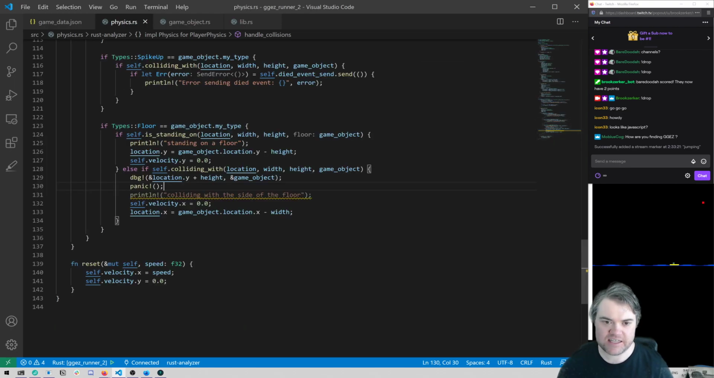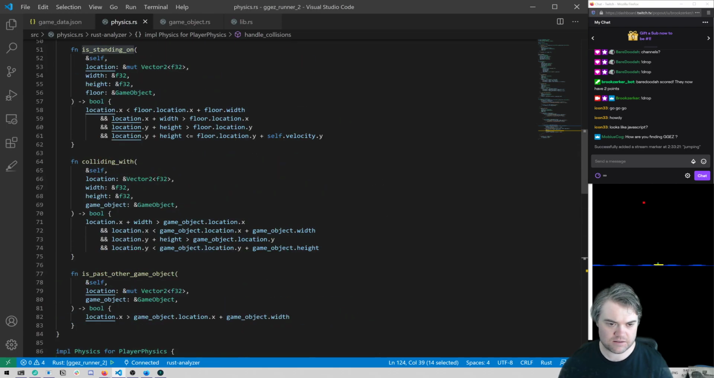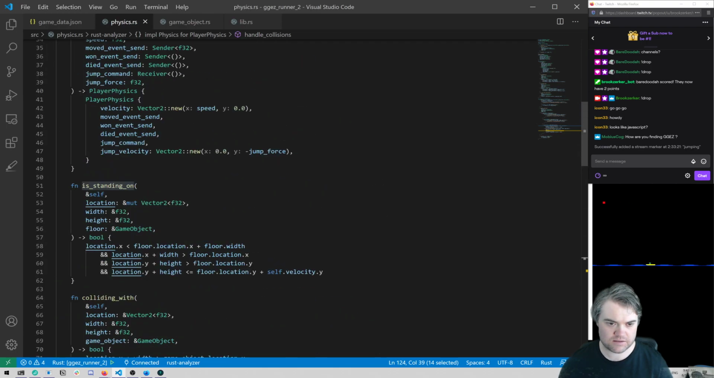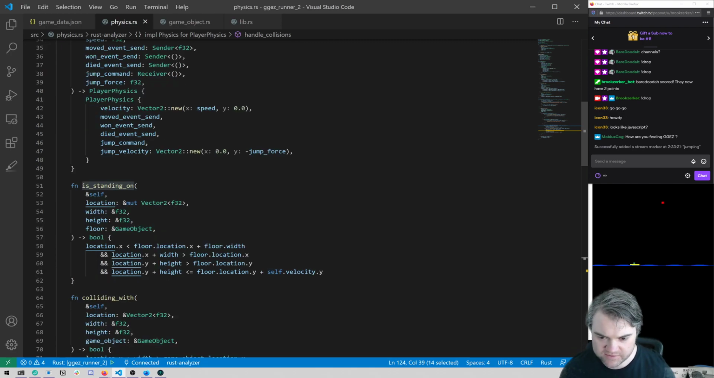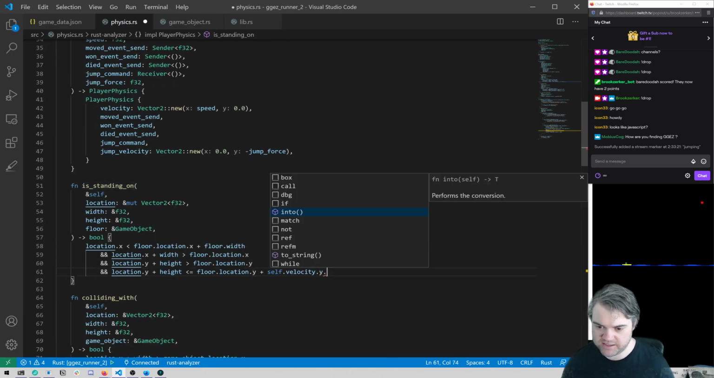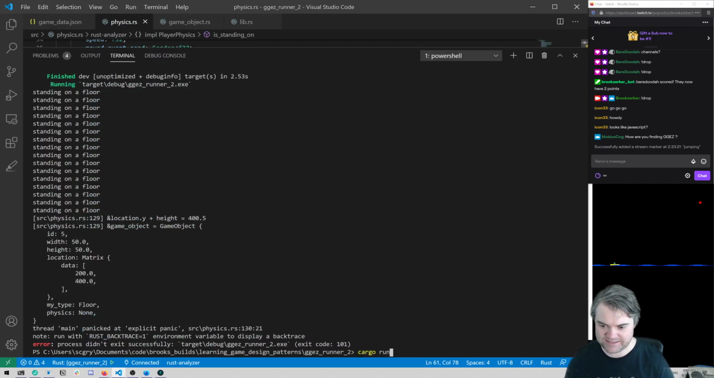I think that's why this is failing right here, is standing on. Because it is standing on plus self.velocity.y. I really want to make this an absolute value to make sure that it's a positive number and not a negative number.